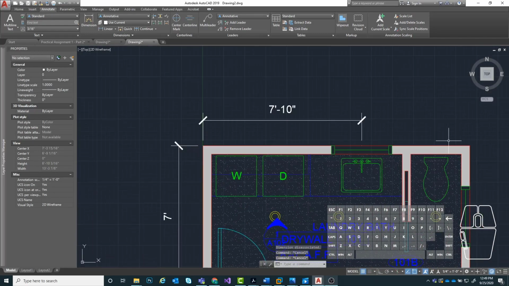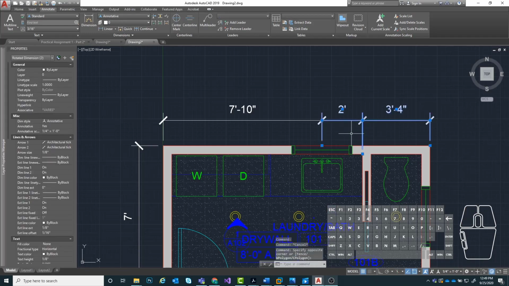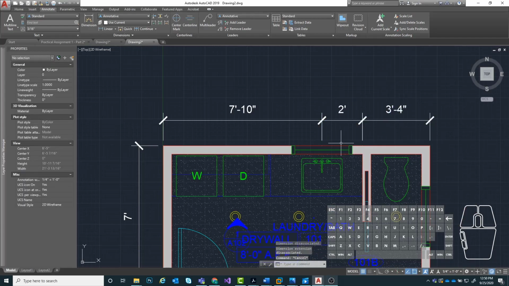All right, so with that done, we can type the command DCO, so that stands for dim continue, and that's going to continue our previous dimension string. So my next point is going to be right here at this corner, and my final point will be right here at the end. Now with that done, I'll click on enter to end, and then I can go in here and select both of these dimensions, click on my little point here, drag that up so that I get nice consistent spacing between all of my dimensions against this wall.